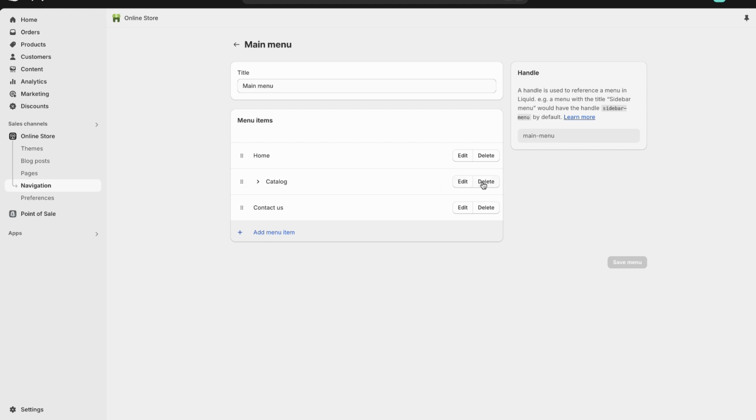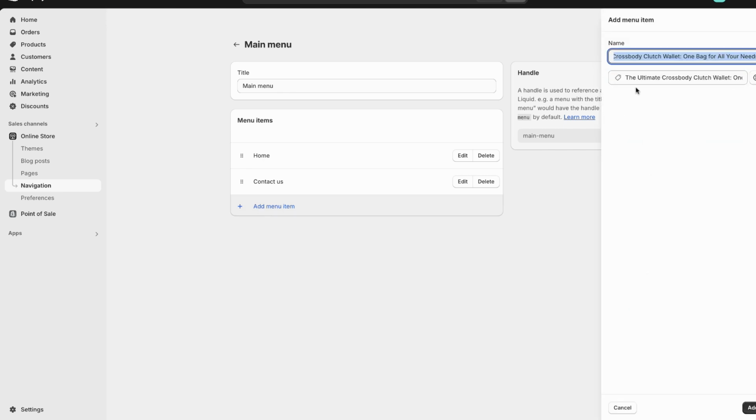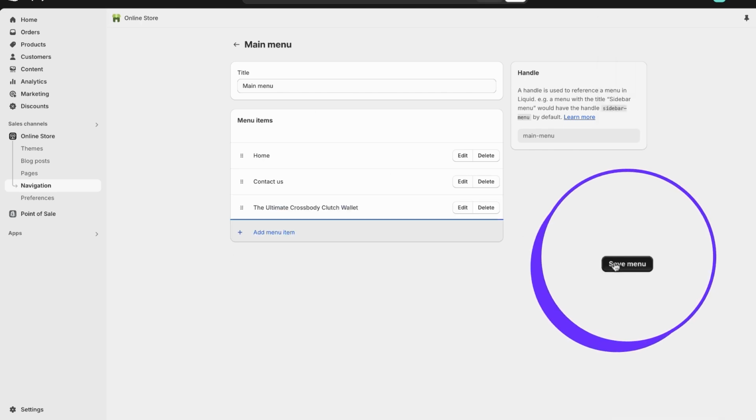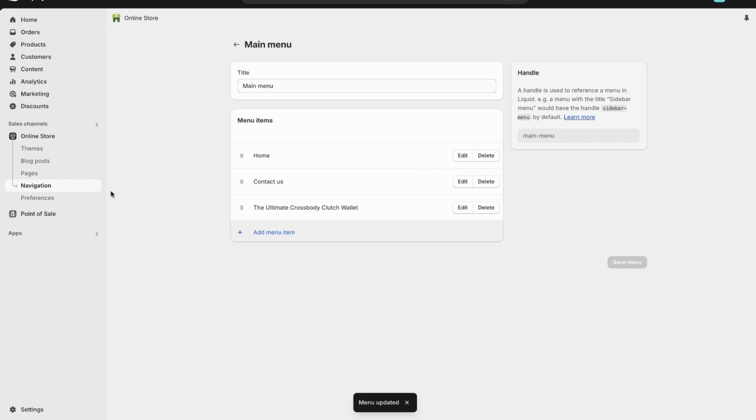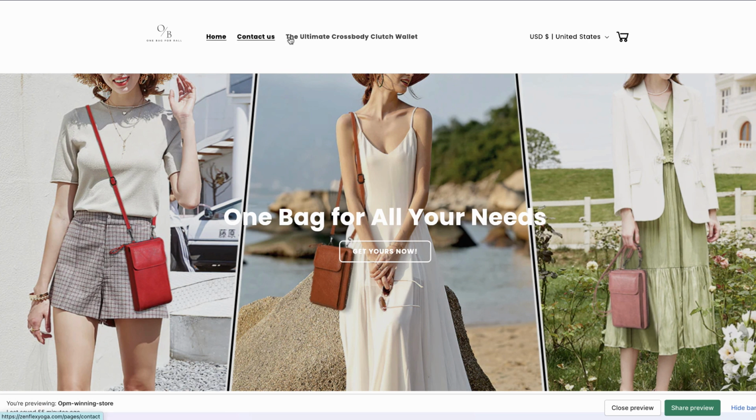In this case, I would like to remove the catalog tab since this is a one product store, and add a tab that directs buyers to the selling page itself. Then I will click Save Menu. Now I can see how this looks in the menu of our one product store.